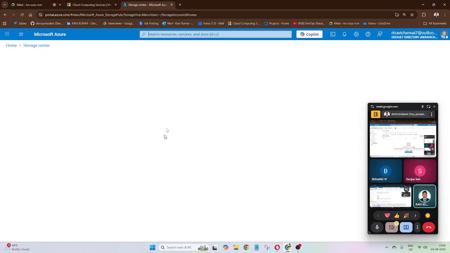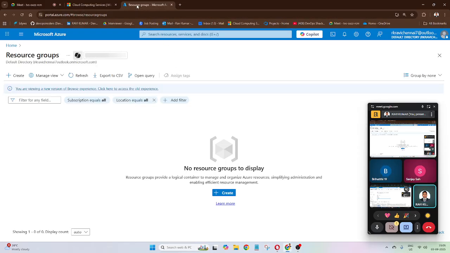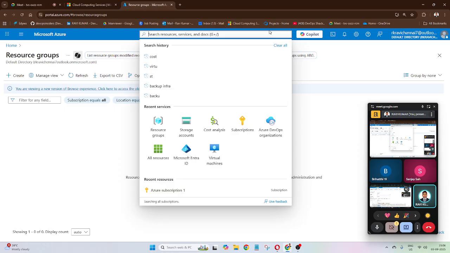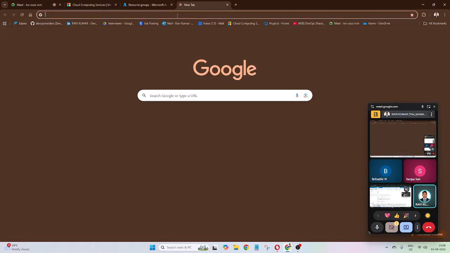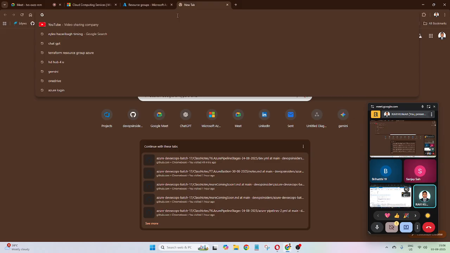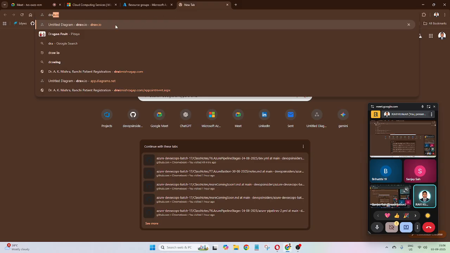I am here in the resource group. Now first what I have to do, I'll create one resource group and I'm giving one name here. Okay, first I'll explain what we are going to do here with the virtual machine and all. First of all, I'll open draw.io.